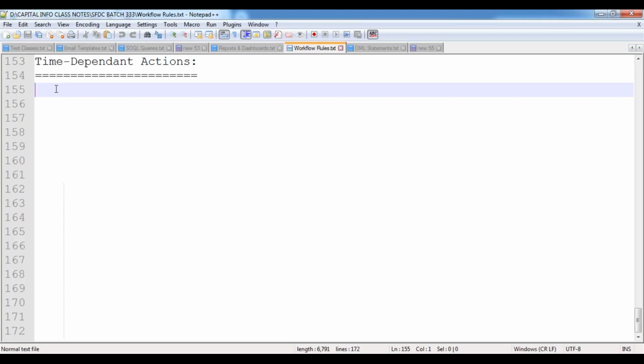How frequently? 10 days before the due date, on the 5th of that month, they send one reminder notification. 5 days before the due date, on the 10th, they send another. And 2 days before the due date, on the 13th, they send one more reminder. That means based on some specific time period, before that time period, we can fire.